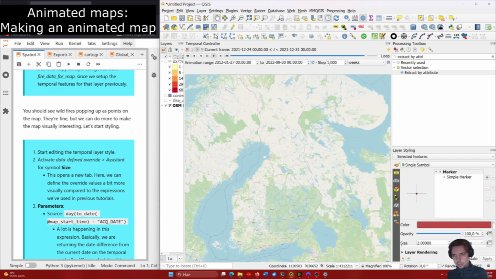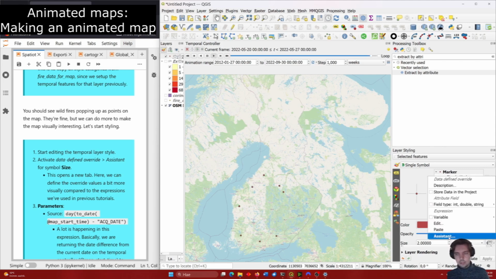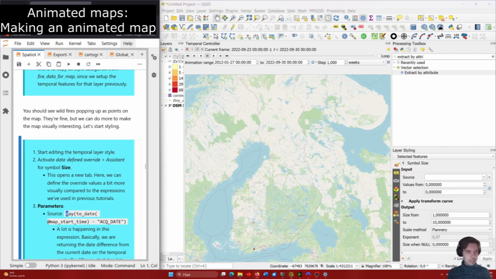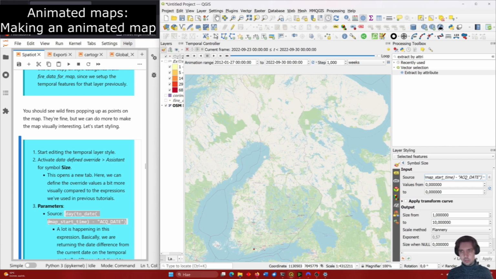And we'll first adjust the size. So the size of the features after the point. So now this time you select assistant. And here you can select what is the source of your observations. And we'll have this quite complicated looking expression as the source.